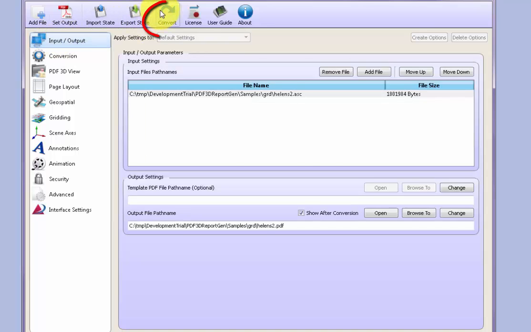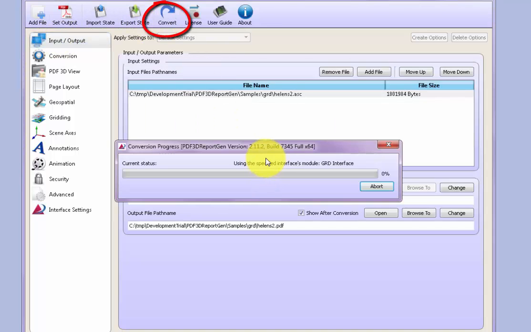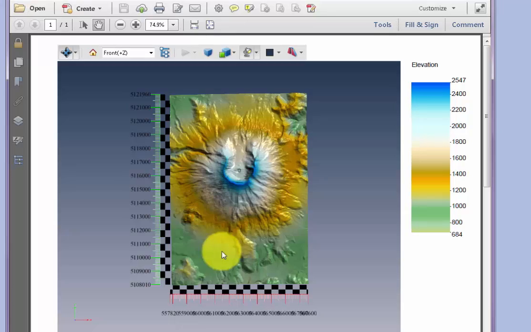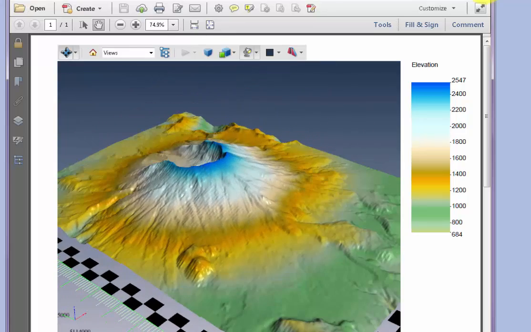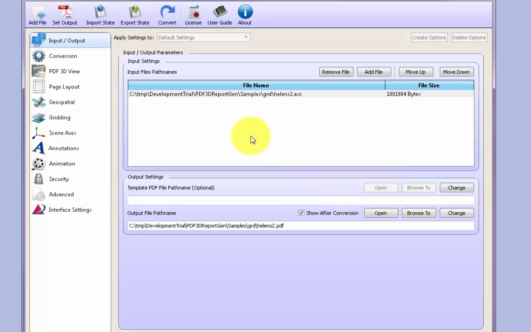For small grids, that's all we have to do, and so pushing convert will give us a basic conversion of the elevation grid data into a 3D surface representing the grid. However, for larger grids or for optimal conversion, there's several other things we can do.